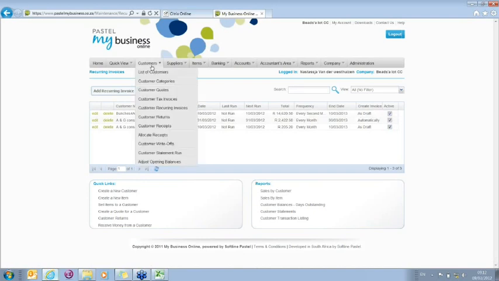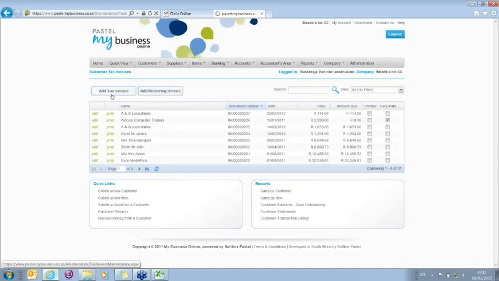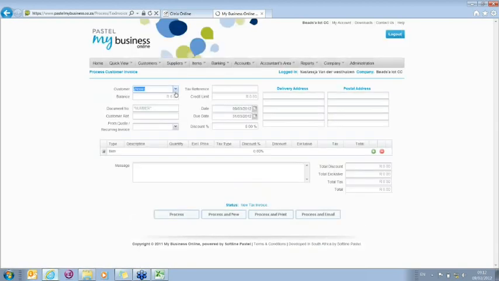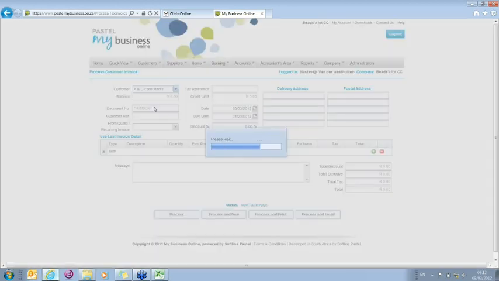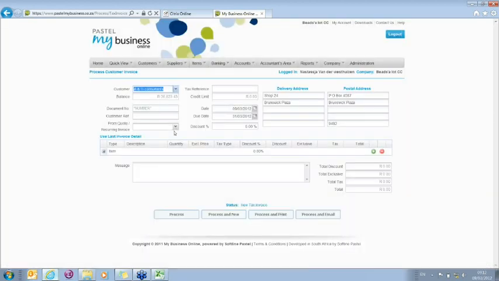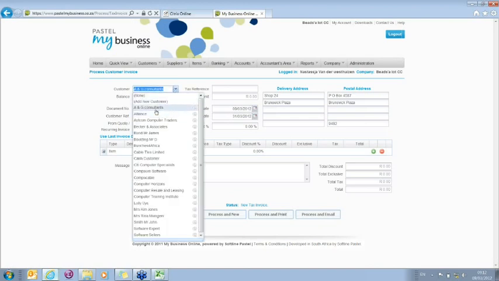You'll actually go into Customers, Tax Invoices. When you are ready, you'll go to Add Tax Invoice and select your relevant customer. Let's say we select that specific customer. What's great is that you can link your quotes and recurring invoices, so you can just drop down. Let me quickly have a look.